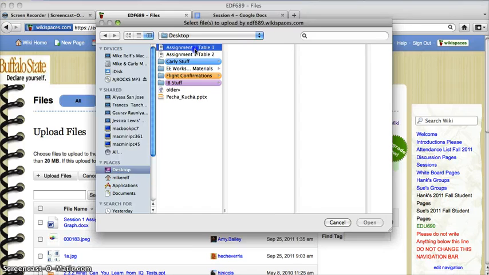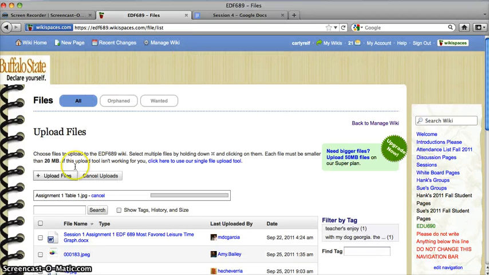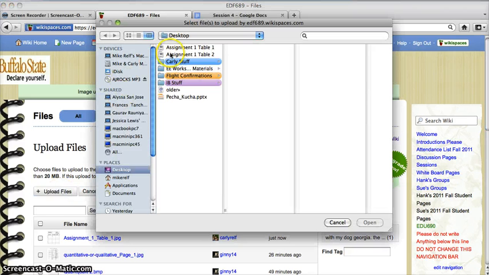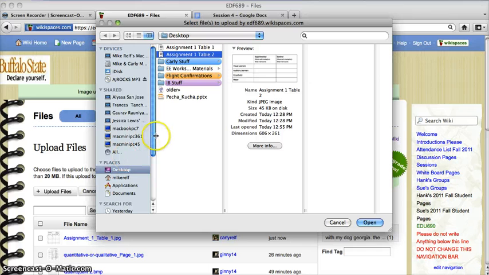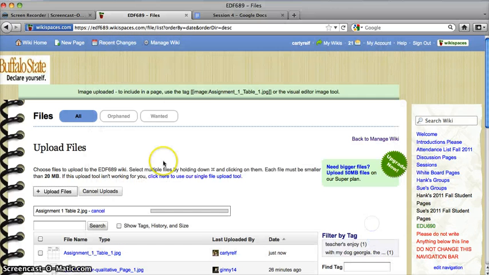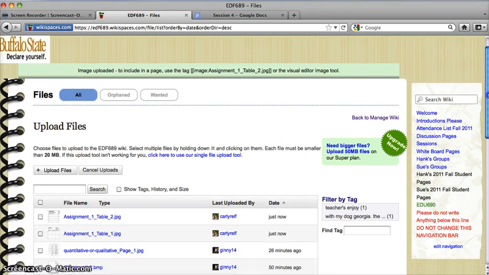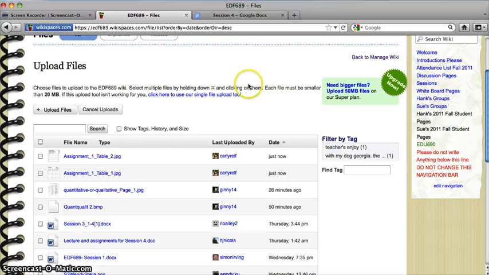I select Table 1, and then I upload the file. And then I upload the second file, which is Table 2. And I've uploaded the file. Then I just check that I've got my tables uploaded, and they're both uploaded, Table 1 and Table 2.